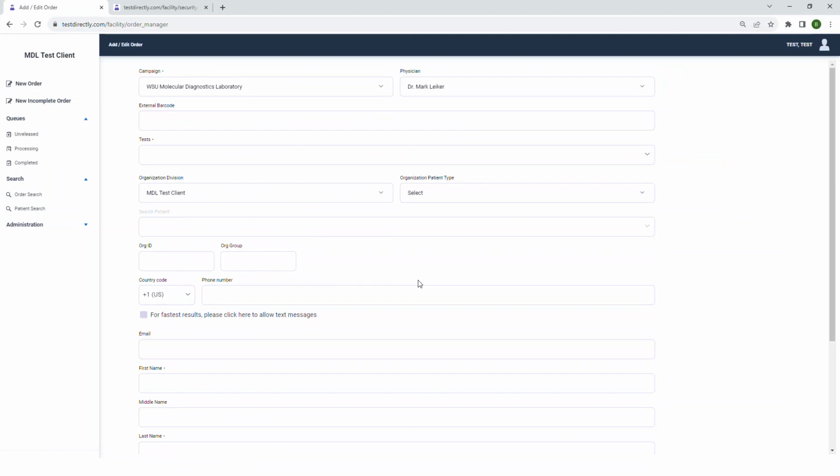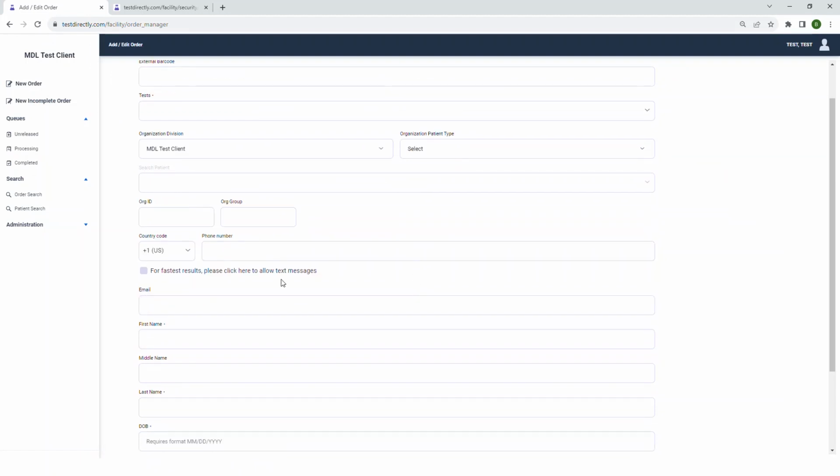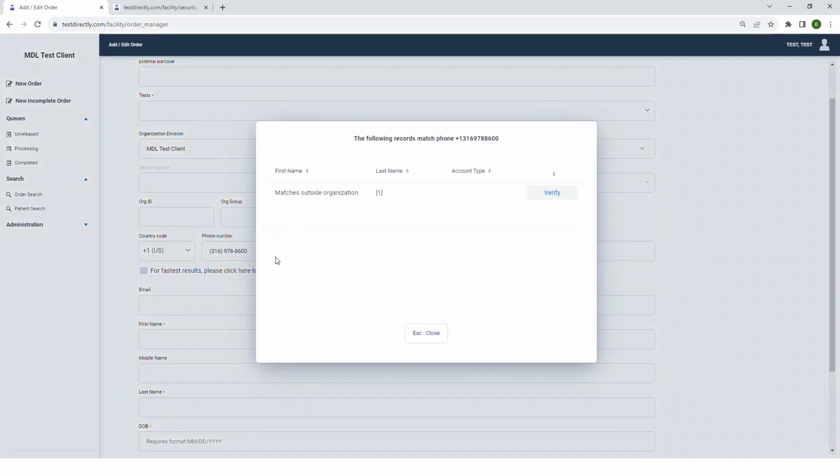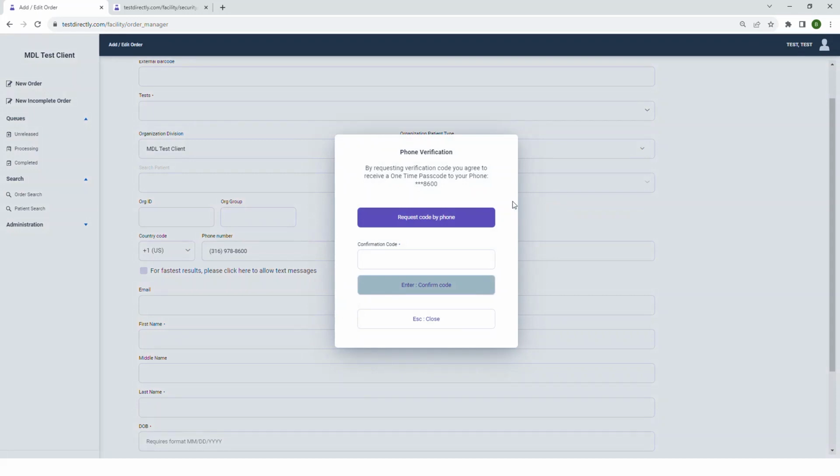There's one additional cross-reference situation. It is possible that a phone number or email will match a record outside your organization. For example, if they have tested with a community partner, our lab, or a previous employer. To verify the record, you will need to be in communication with the patient. This is an example of a phone number matching another record. If I wanted to verify that patient, I do need to be in contact with them.